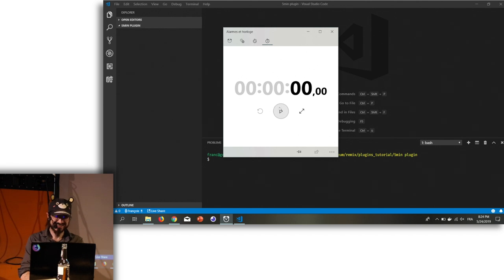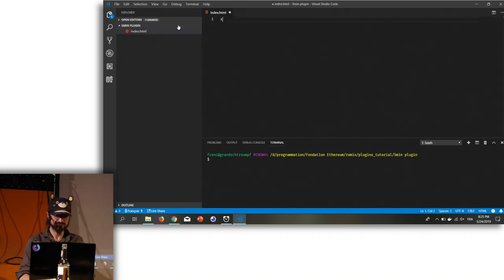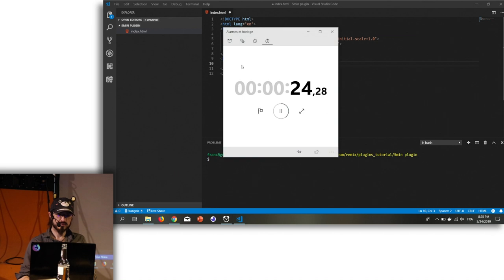So let's do it. First thing, what I need to do is create an index.html file. Basically, the plugin is going to live inside an iframe. So I will cheat a little bit here because I'm going to use this snippet. And now what I need to do is import the client library for building a plugin.